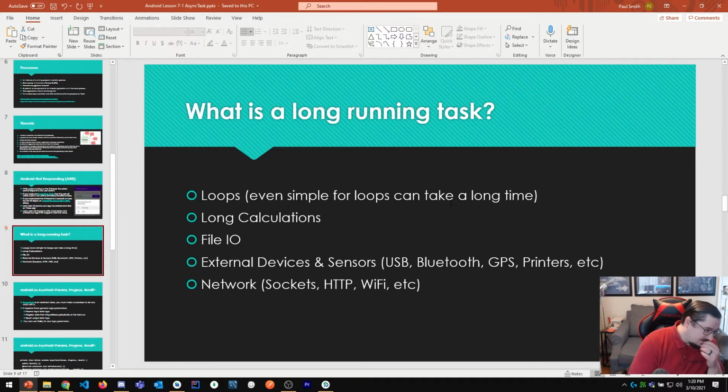Sorting also is one of those. If you want to sort 1 million elements, that takes a very long time. That sorting can be enough to say that's something that needs to be pushed onto the background thread. Okay?